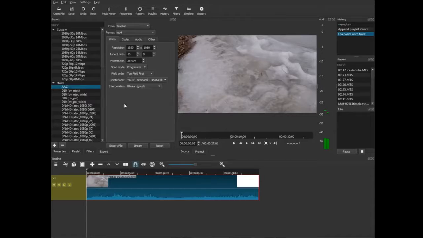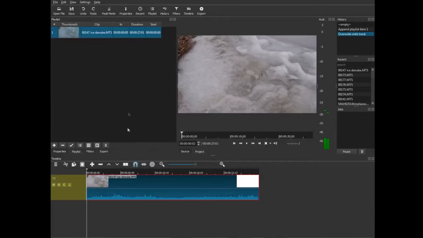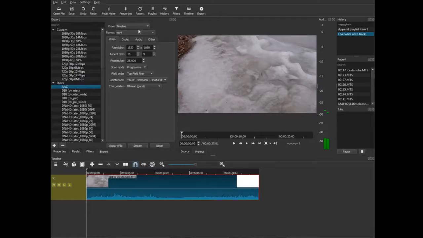So the first thing you can select here is from what source you want to export a video. You can either select from timeline. This is then the edited video that you edited down here. You can also select from playlist. This is going to be exporting files that you imported into the playlist, into the program here. And you can also select the source, the video that is currently selected. Let's stay with timeline here.